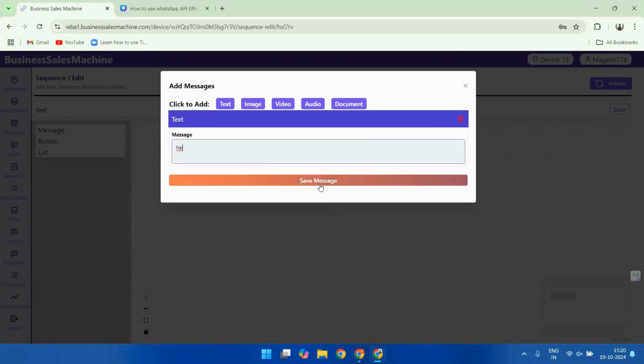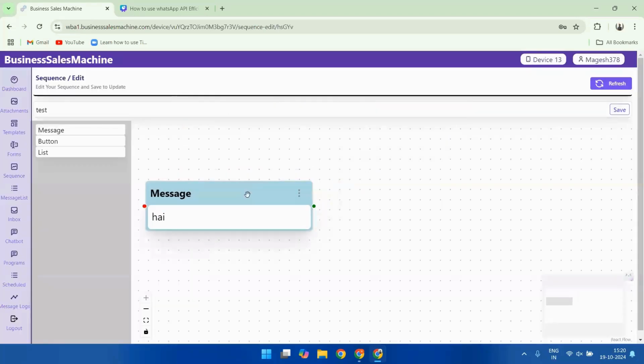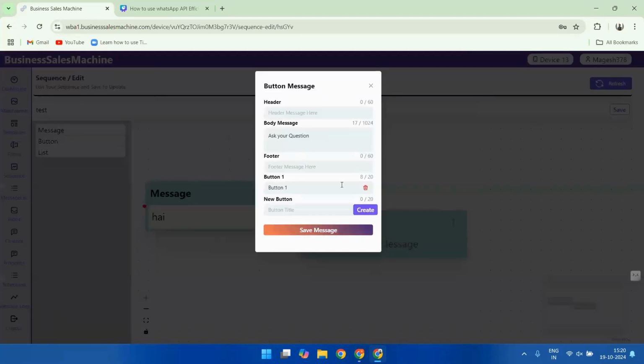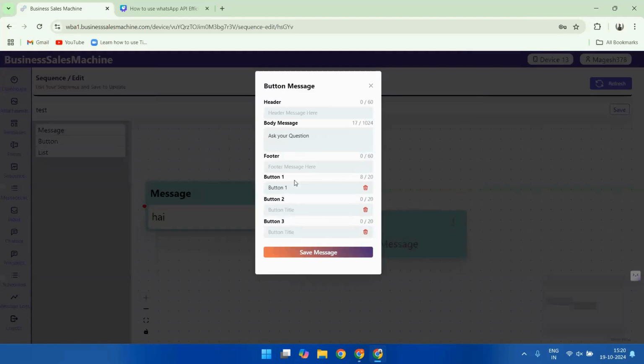Once you've added the message, let's say you want to send a button message. We'll click on button. You can add up to 3 buttons, and you can add the button titles, like ask your question, or hi, how may I help you? Maybe webinar details, or upcoming events, or personal consultation. You can add these things.